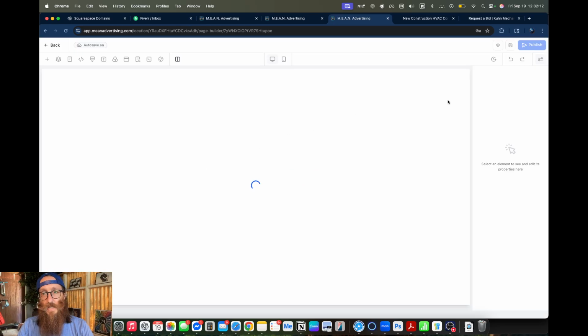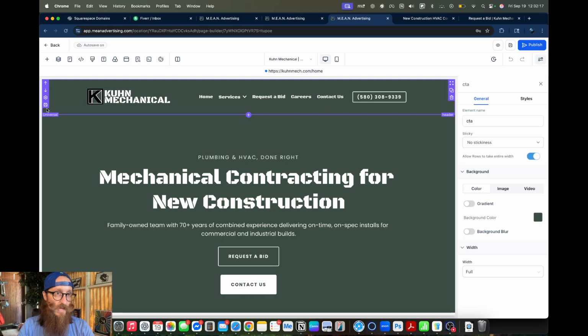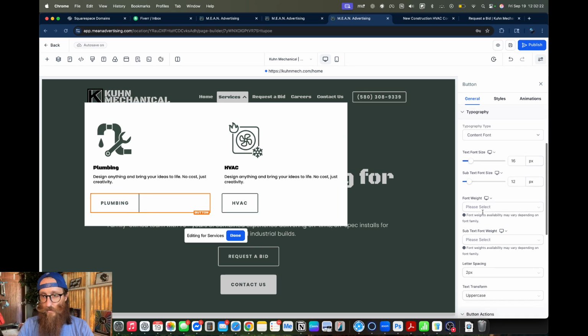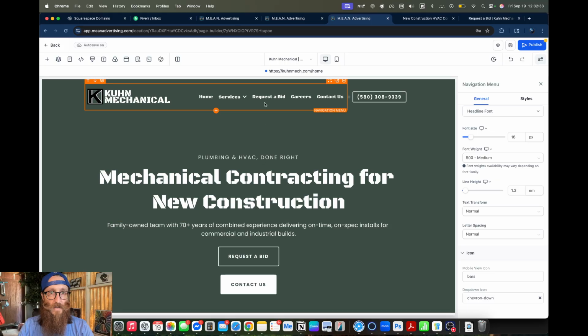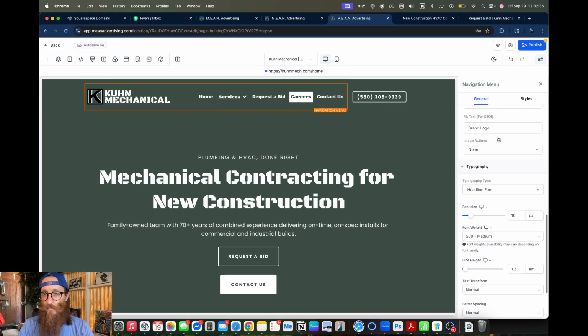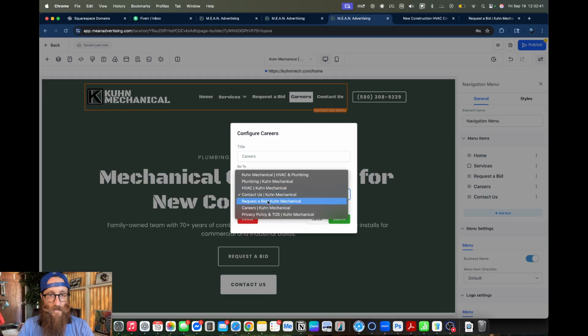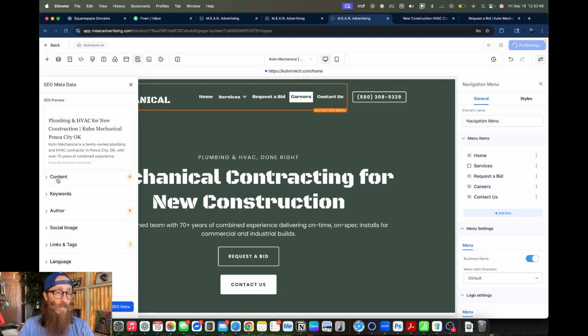Anything that you change in the header or the purple areas are universal sections, so they'll change everywhere. So if we come in here, get the plumbing tab, and then over here on the bottom right, it says that it's going to the HVAC page, so we need to change that to the plumbing page because I duplicated this button. And then hit done on that, and then the careers tab, we want to edit that right here. Go to page and careers. Boom. Publish.